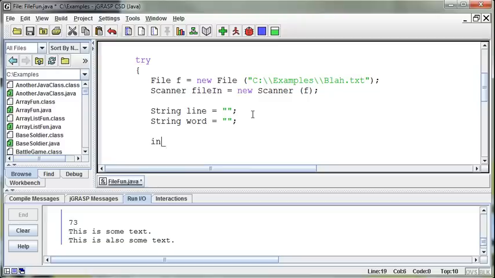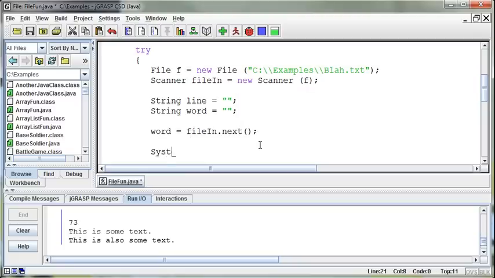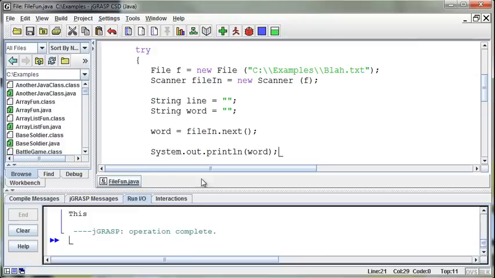Okay? And so if I say file in.next, I think that's the first time in a while I've used the word delimit. But anyway. So I read in a word, and then I can put that into the word variable, and then I'll just go ahead and print out what I read in. Just double check to make sure I'm reading in the right file. And then I read in one word, and it reads in the word this. And that's the word that it's read in.